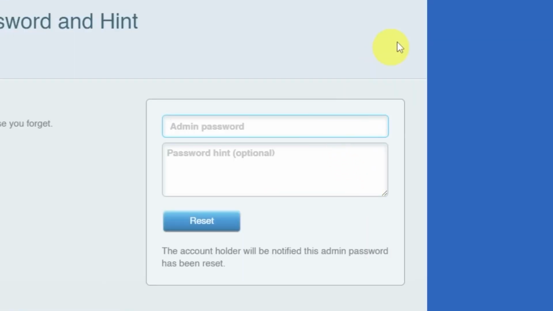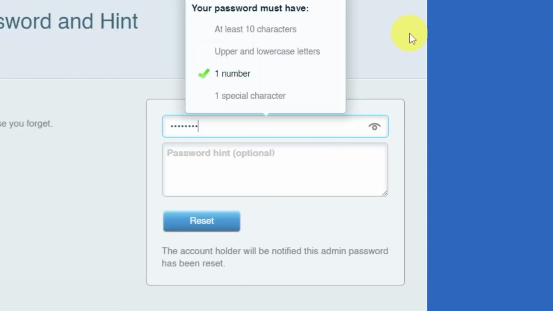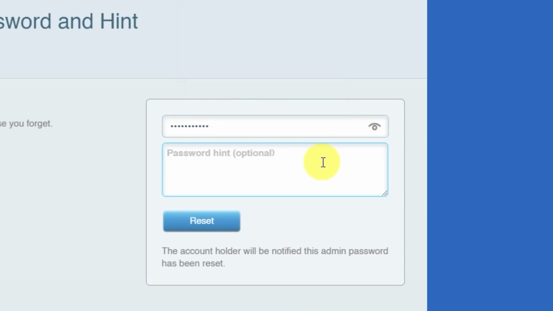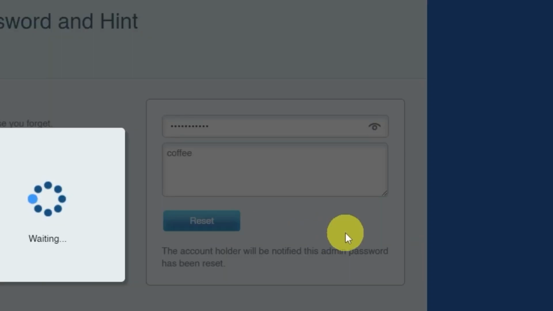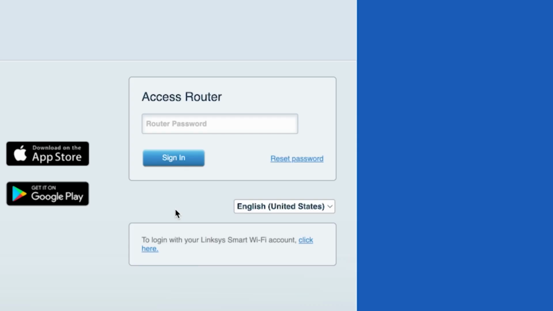Next, you'll need to create a new password and a password hint. Pay attention to the password requirements. Then click the reset button. On the next page, enter your new password.